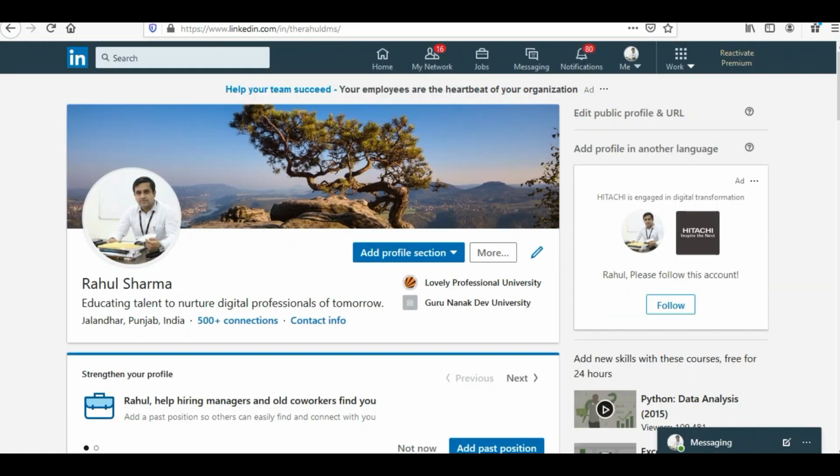So in this first tutorial on LinkedIn, you need to create a profile on LinkedIn, or if you already have a profile, go to your profile and check for this: is your headline the right one, and have you given the summary in the right manner?